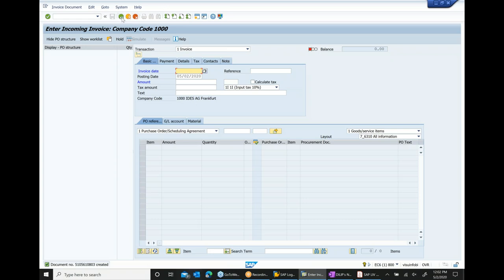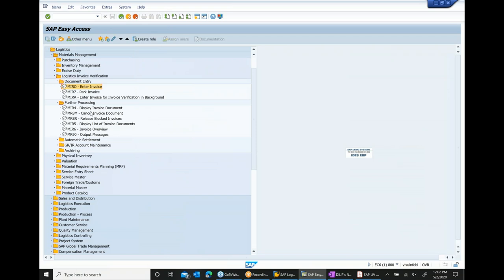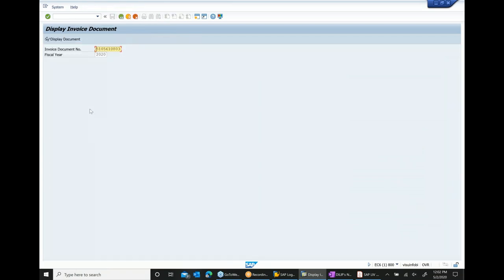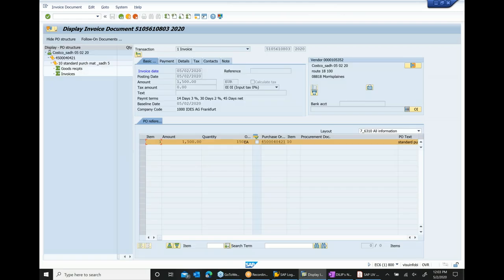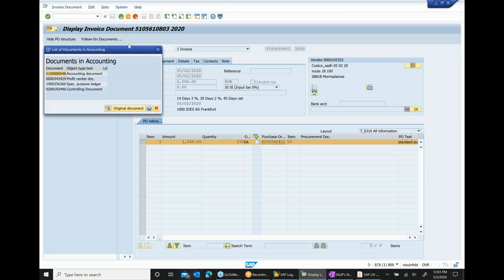Okay, we want to go and check the document, what is in it. And we go to MIR4, hit enter. Okay, so this is the document posted. Let's review it. The document has a material document number 500863, and we have invoice date, posting date, amount 1500. There's a vendor, and there's a payment term. The vendor invoice is 1000, my invoice is 1500. Everything is good. We want to see the follow-on document and see what's going on here.